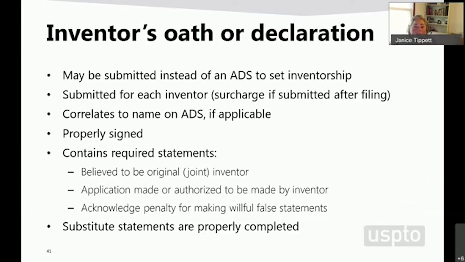An inventor's oath or declaration can be used to set the inventorship if an ADS is not submitted. An inventor's oath or declaration must be submitted for each inventor. Again, if there is an ADS that sets inventorship, then the names must agree. The inventor's oath must be properly signed and must contain the required statements below. Again, if you use one of our forms, then those statements are already on there, and it's much easier on everybody.